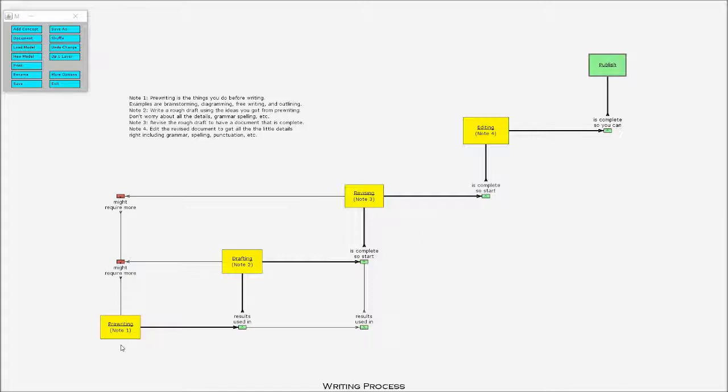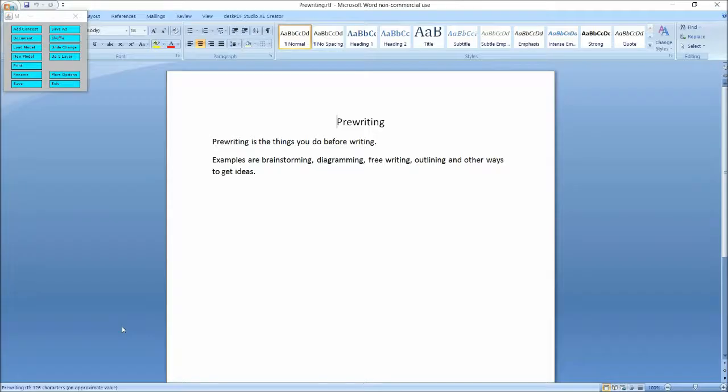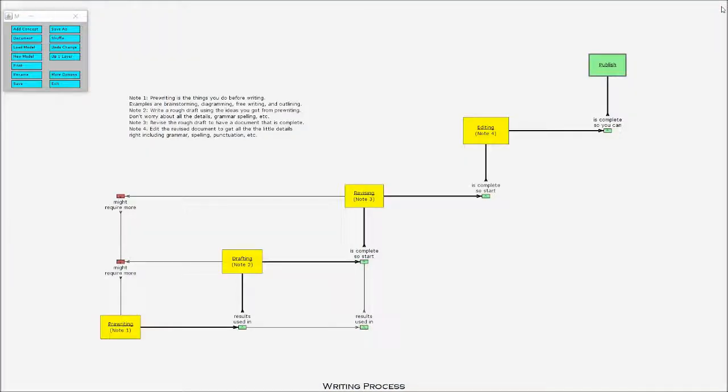So now I'll right-click on the pre-writing concept to get a document about it. So pre-writing is the things you do before writing. Examples are brainstorming, diagramming, free writing, outlining, and other ways to get ideas. Notice that pre-writing results are used when drafting and revising. And you might decide you need to go back to the pre-writing stage and get some more new ideas when drafting or revising. So next, we will look at an example of pre-writing using the Idea Shuffler.